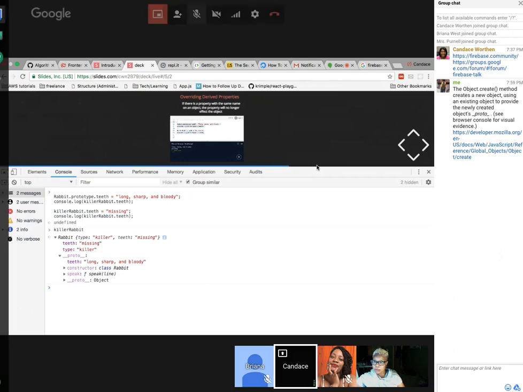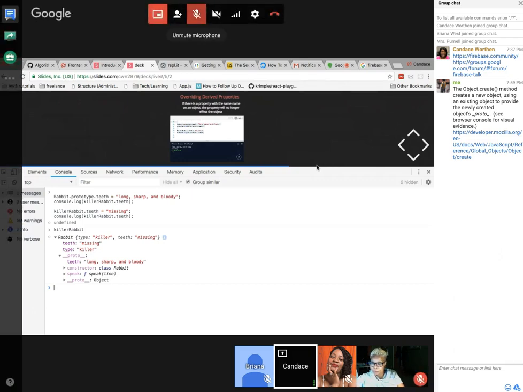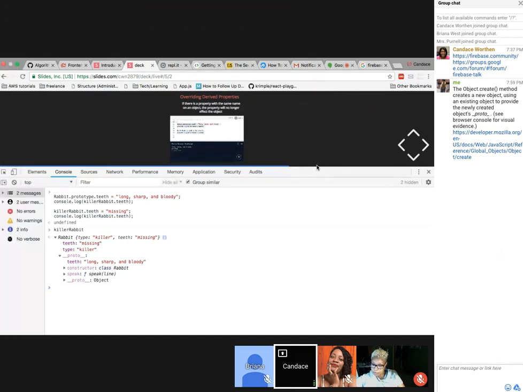Prototype is empty by default, but you can assign it properties. And again, if you want to override a property that you just assigned to your object, then it'll take the oldest one, move it here, and then the most recent one will be attached to the object.